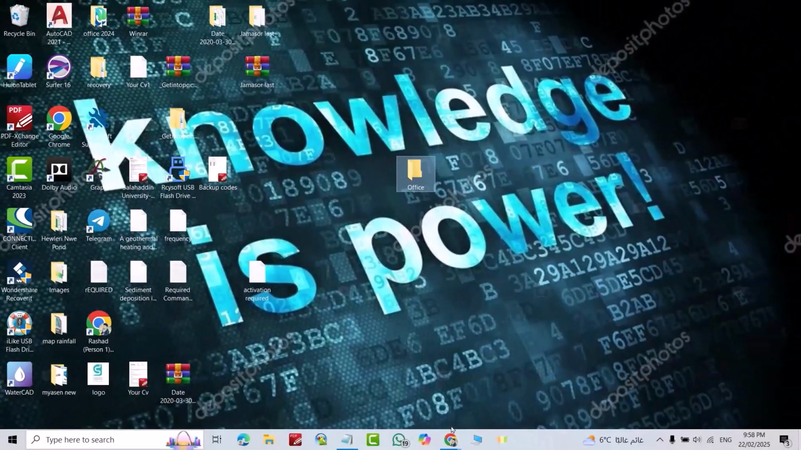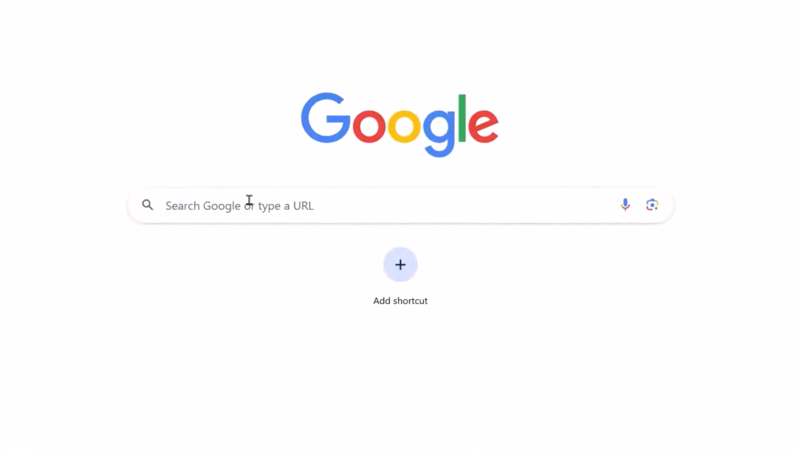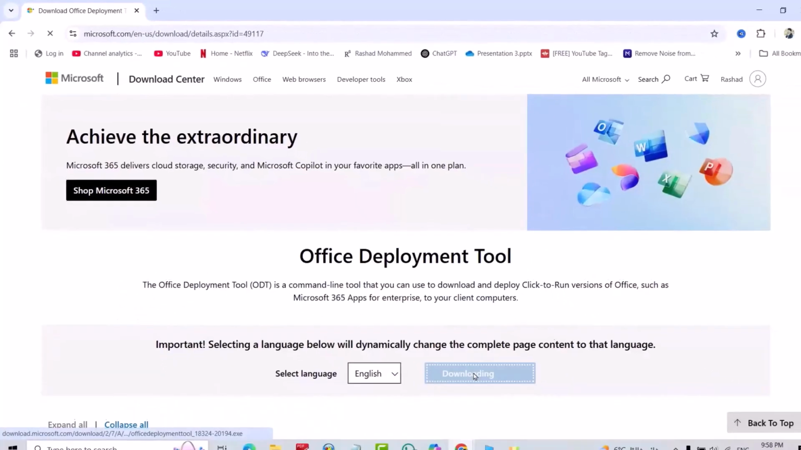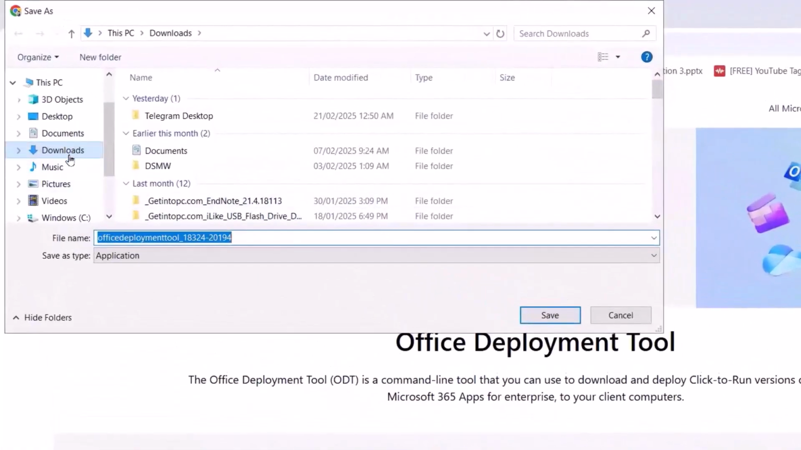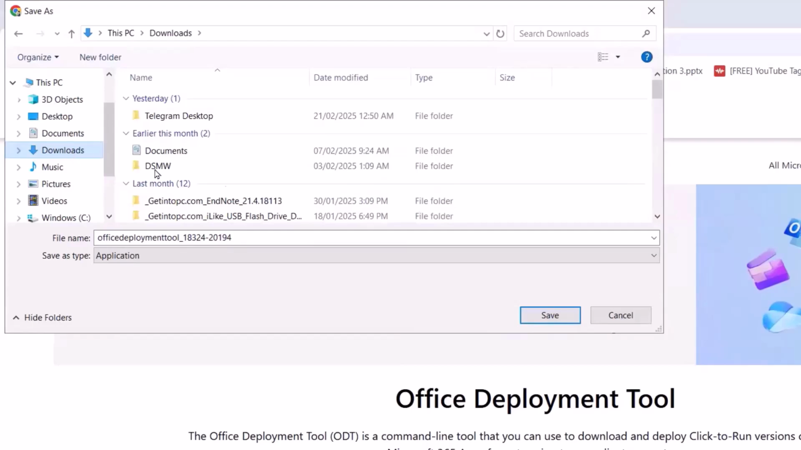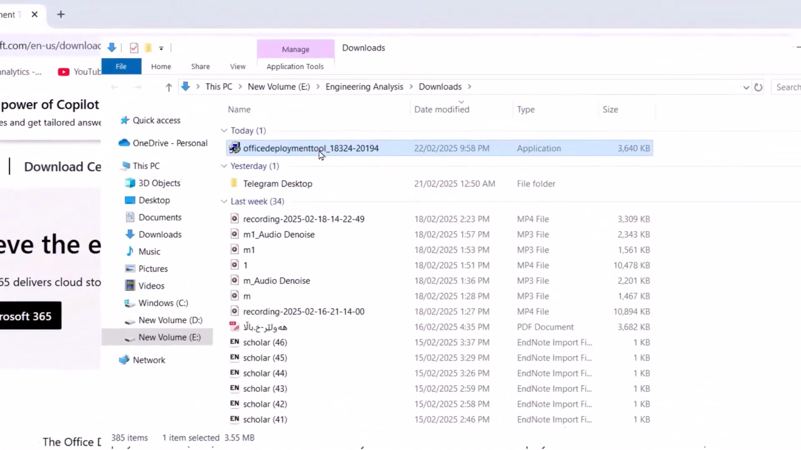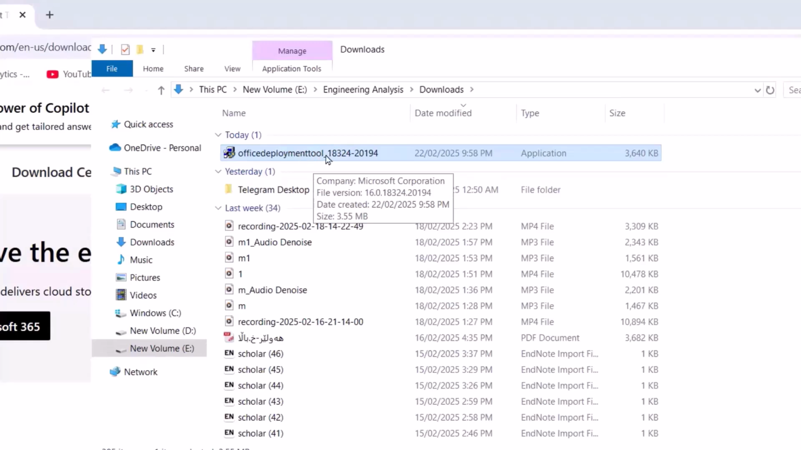Then open Google Chrome, search for Office Deployment Tool, enter, download Office Deployment Tool, download. Determine the location, I put it in downloads, just save. Yes, that's my Office Deployment Tool. Just select it and right click, run as administrator.